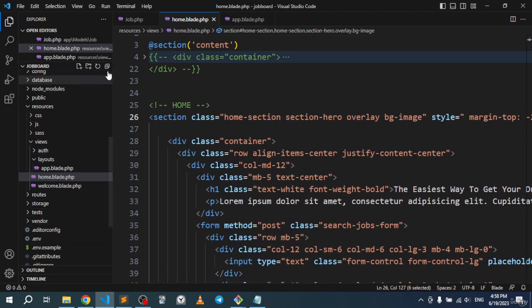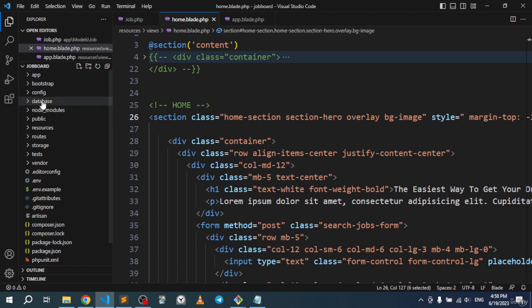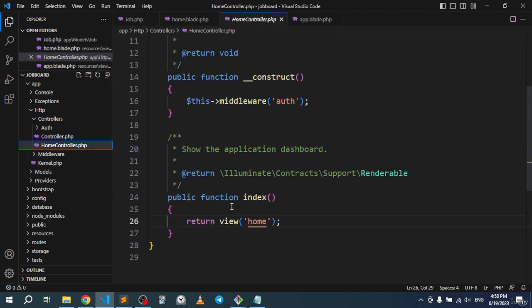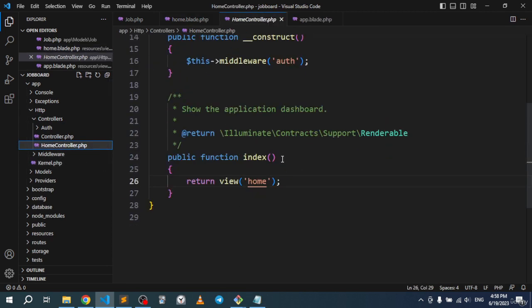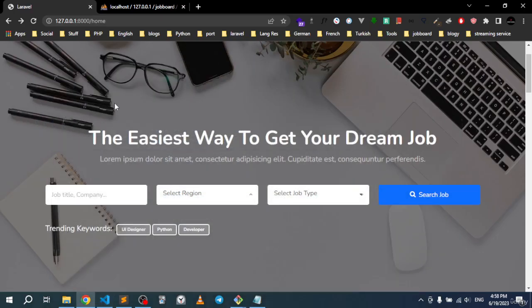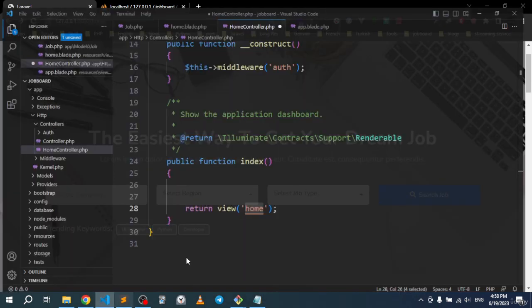All right, so let's go ahead right here. We already have the controller, so we're not going to create a new one. If we go to HTTP, then controllers, we are going to go to the home controller right away. So we should go right over here because this returns the view home, which we're targeting right over here.